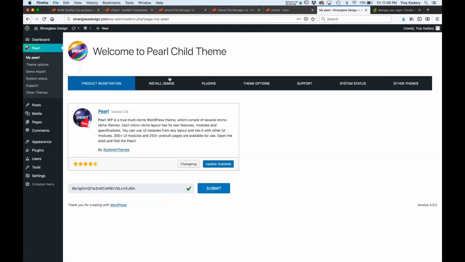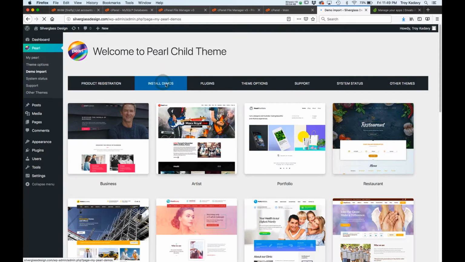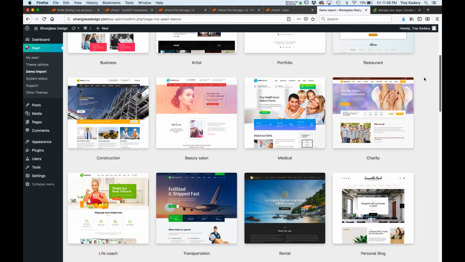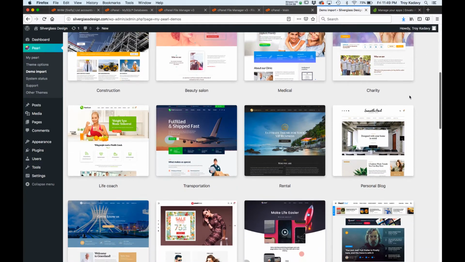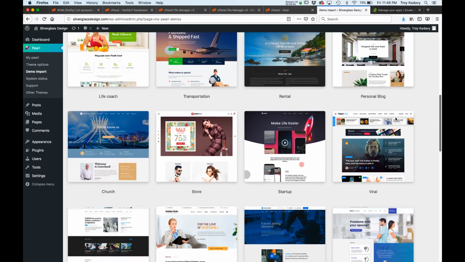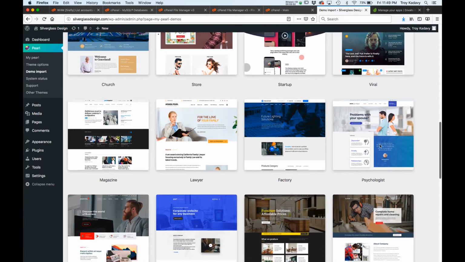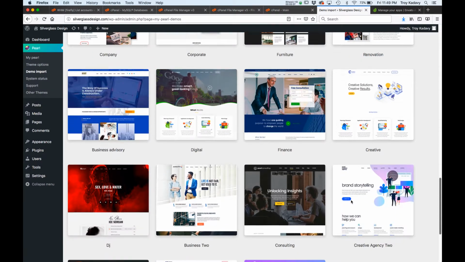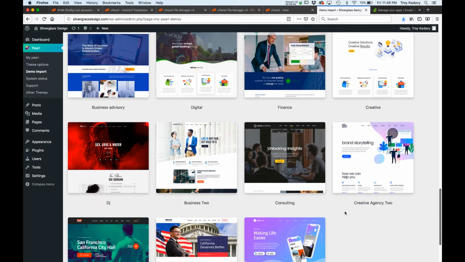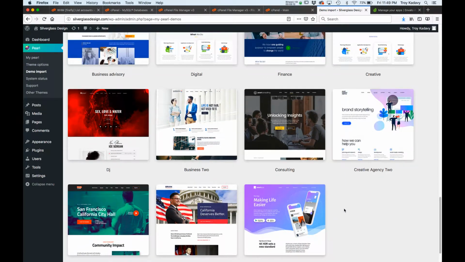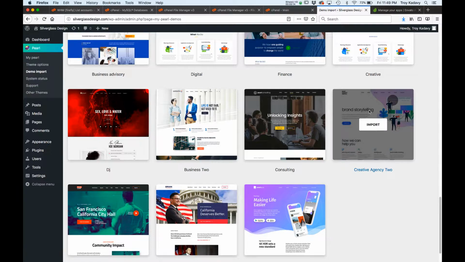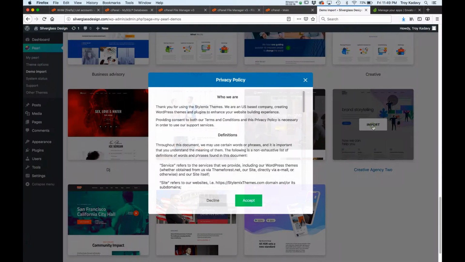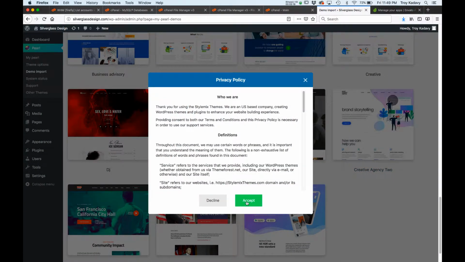And alright, so we're going to go back to Perl, my Perl, install demos. Alright, so here's where the guts are going to be, and we're just going to go ahead and install a prefabbed website so you can go ahead and look around. At some point in time you'll be able to delete this, but I think it's always good to start off with something somebody else has built. And I don't really have a preference. We're just going to Creative Agency 2. Sounds good.